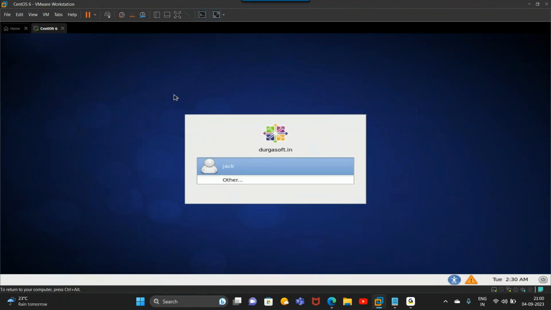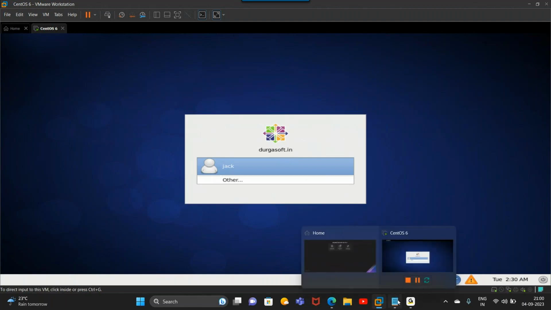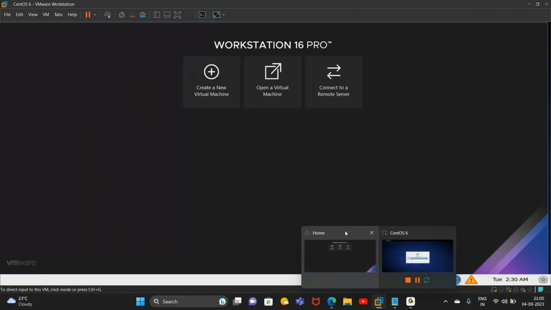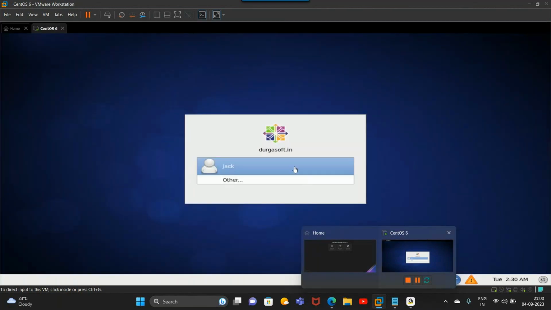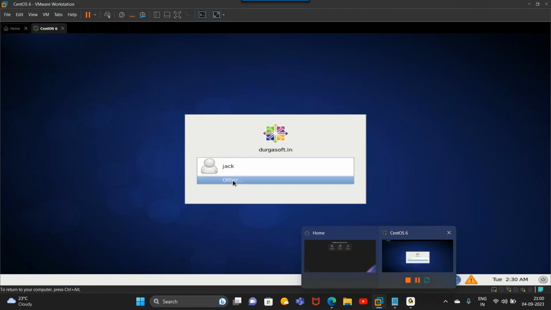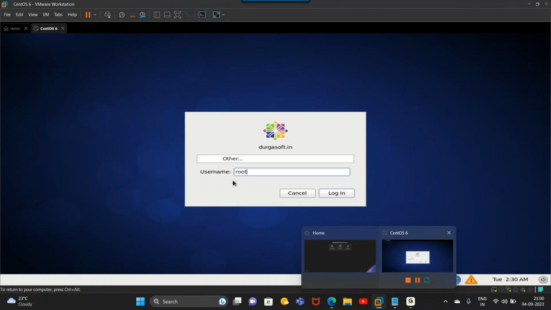Now once Linux is installed, when you switch on your computer, here it is showing durgasoft.in. Can you tell me what is this durgasoft.in? This is hostname. Very good. And what is this Jack? This is a username. We created this user manually, but if you want to log in as a super user, the super user name is not listed here. Now what to do? Click on other. Now here you can enter super user name, root, login, password.